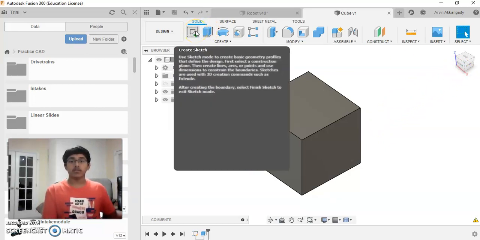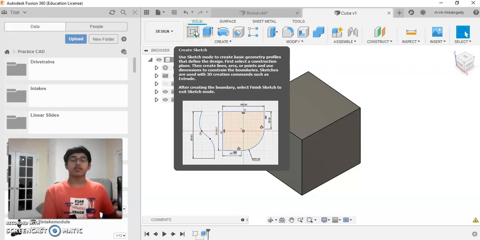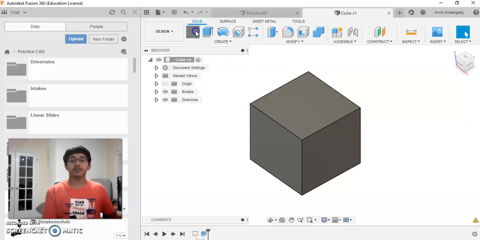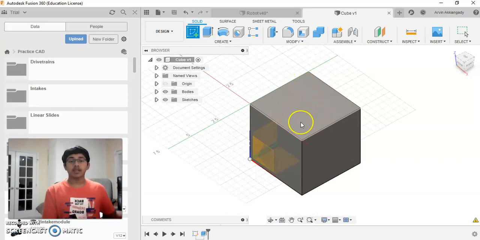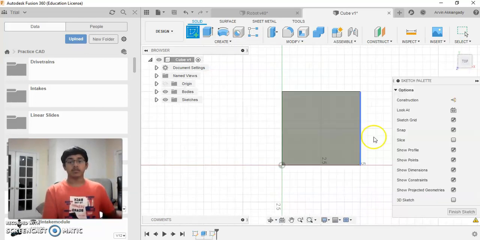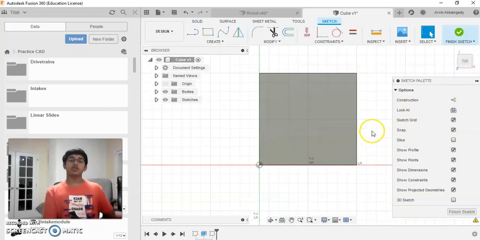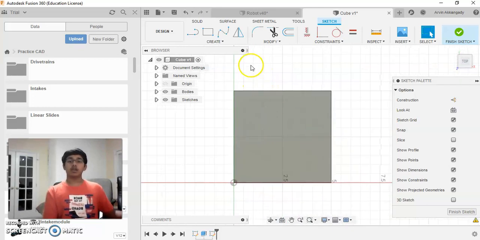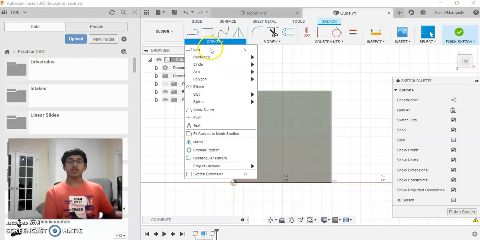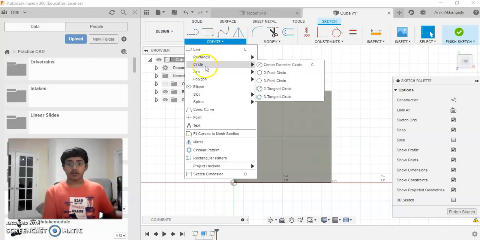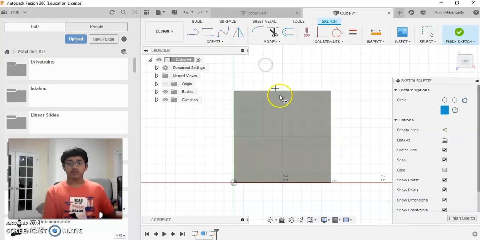Go ahead and click the Create Sketch button and select one of the sides and just click it. Now the program's going to auto position the figure so that you can view it with ease. And go ahead and click the word create. And then hover above circle and then click center diameter circle.